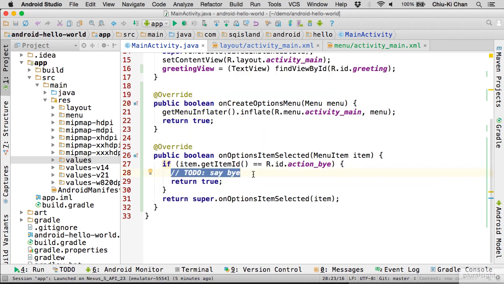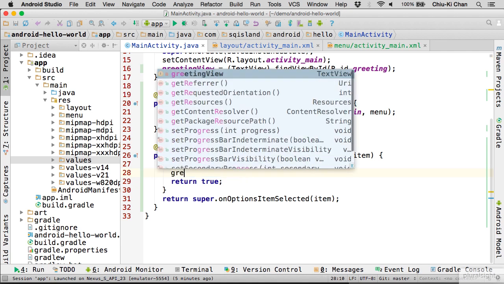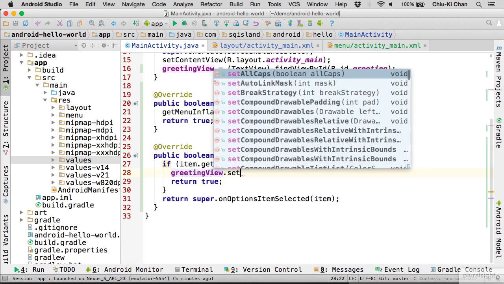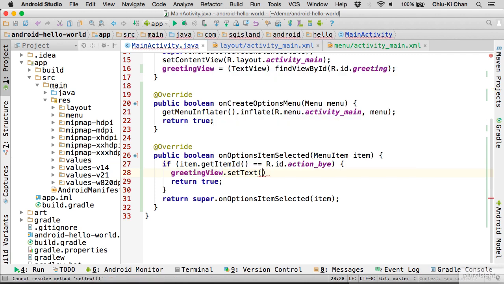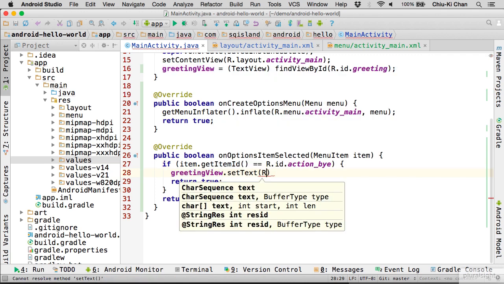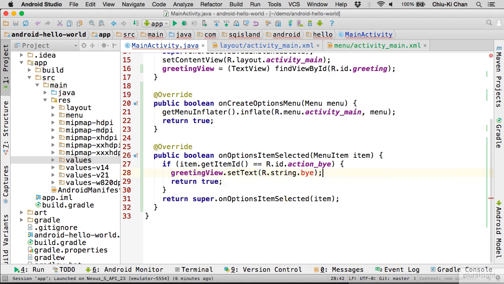Go back to the onOptionsItemSelected function and we're going to change the value of this text view. greetingView.setText. We are going to say buy this time. So let's type R.string.buy. Again, buy has not been defined yet. You can use Option-Enter to define it just like before when we did it in the XML, or you can navigate to the strings.xml and edit yourself. Let's try that this time.